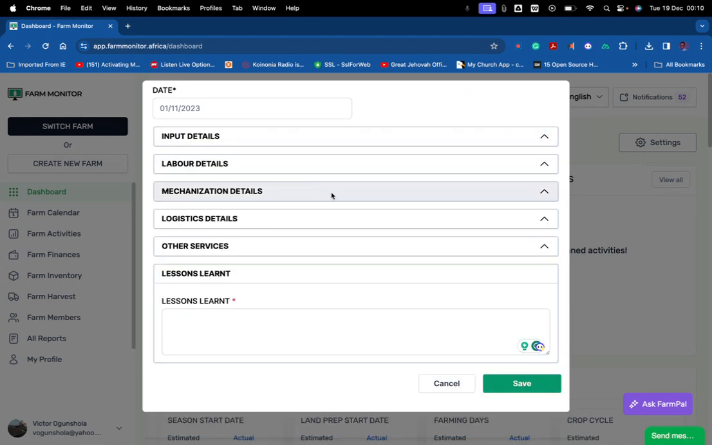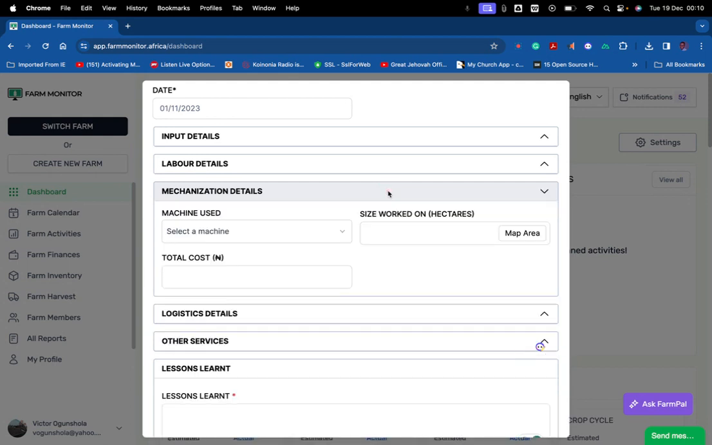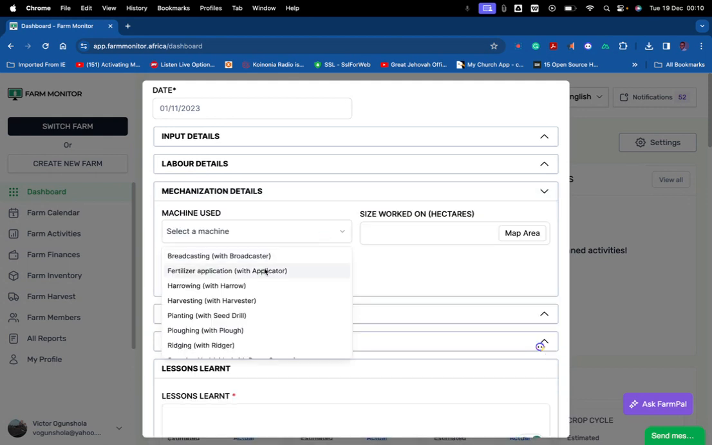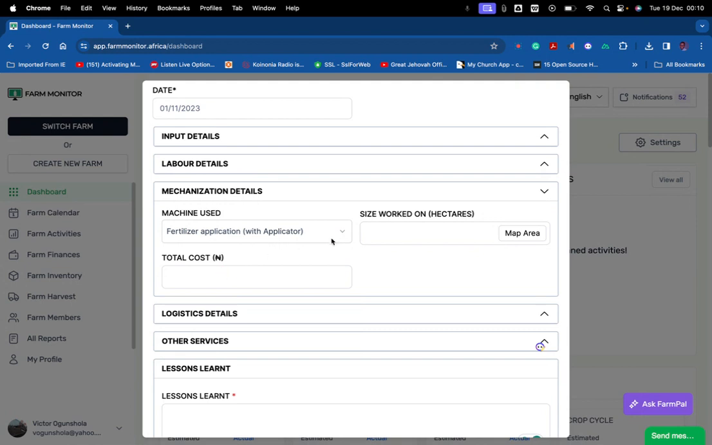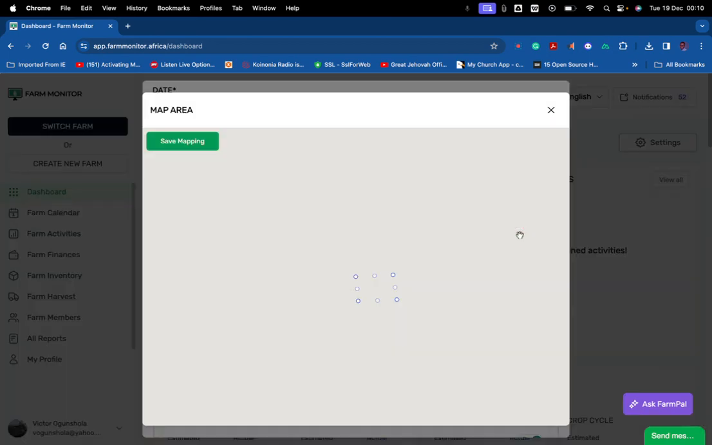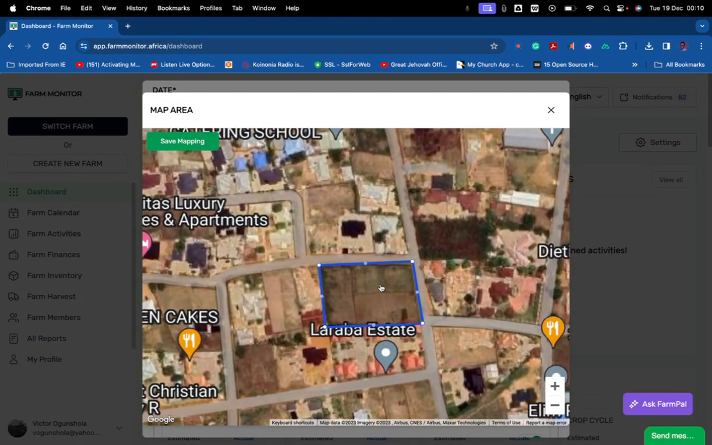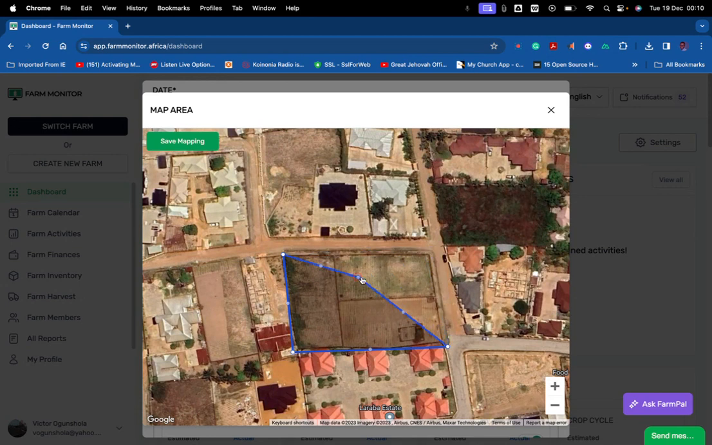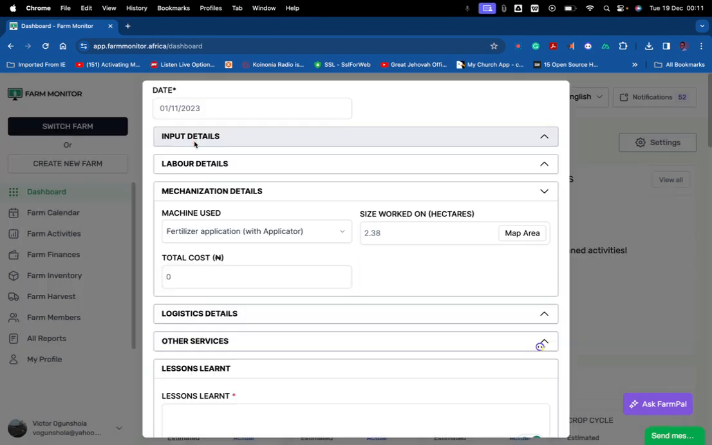I could also come and record the machine I used to apply the fertilizer. For instance, I could select fertilizer applicator, what size of land. I could just put 2 hectares here, or I could map the area. In this case, it will ask me to shrink this map of the farm, the boundaries of the farm, to only indicate the areas of the farm where the fertilizer was applied. When I'm done, I click save mapping and it automatically gives me the size of the land.